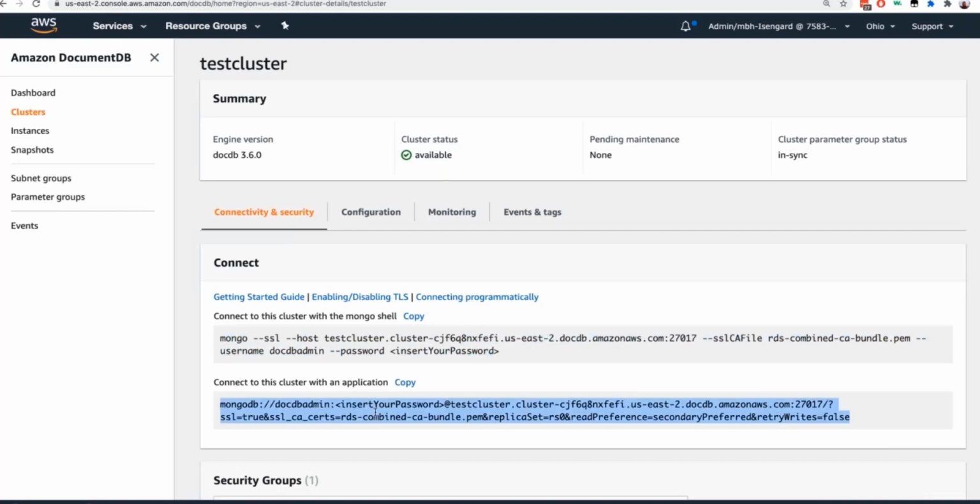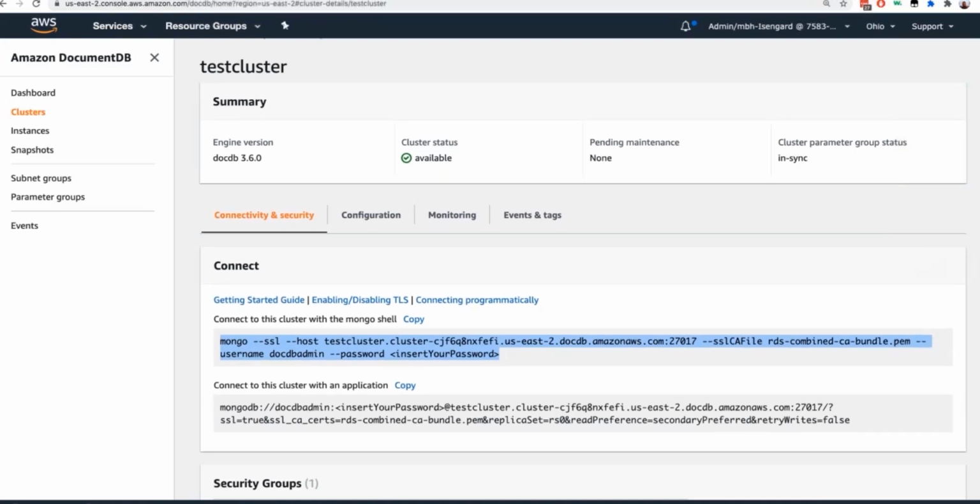For instance, let's say you're connecting from Python or Node.js or such. Since I want to connect to it from my Mongo shell, I'm going to go ahead and copy this command. And then I'm going to head over to Cloud9.